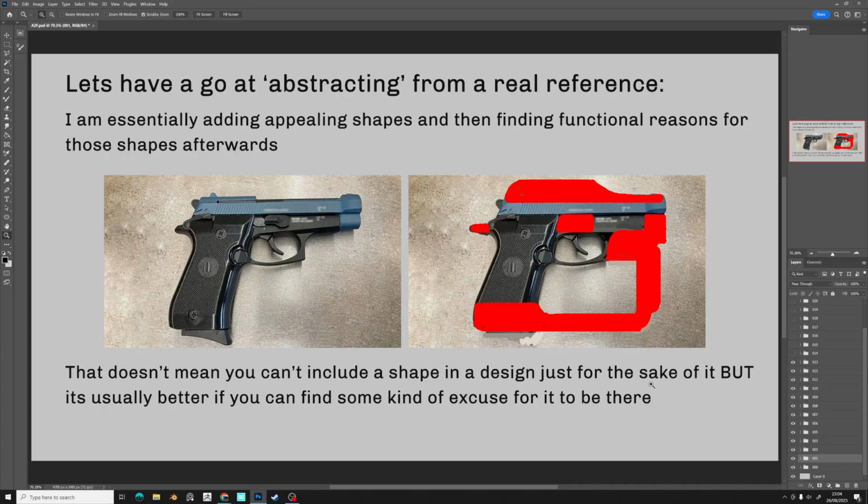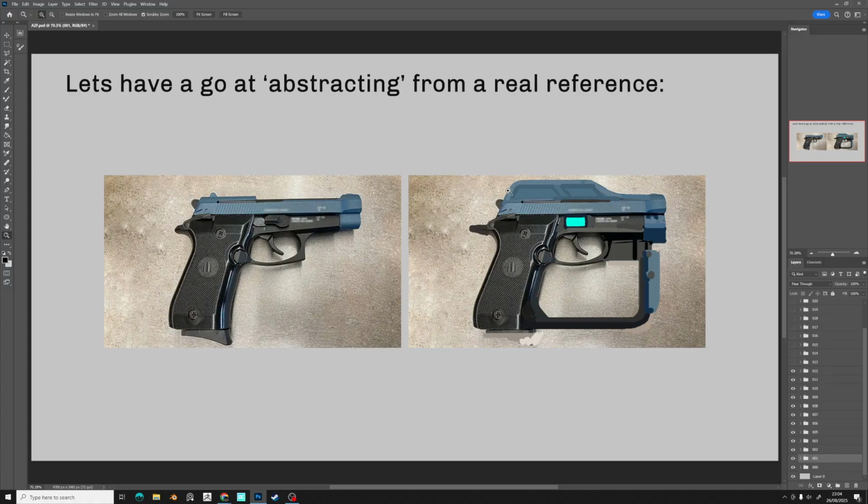There we go. So yeah, just to harp on this for one second more, even if you include a random shape, it is generally better if you can find some kind of excuse for it to be there. And I think the other thing to mention is, if you do add in a shape like this, make sure it doesn't interrupt any of the existing functionality that's important to retain and keep.